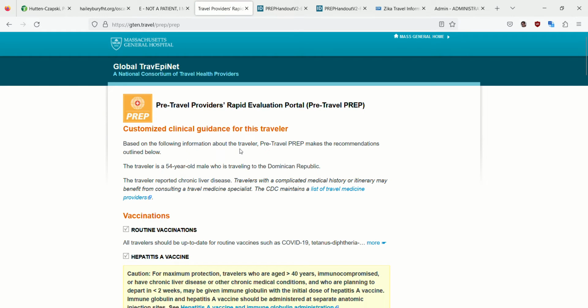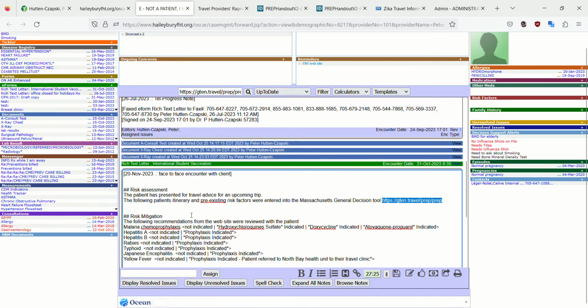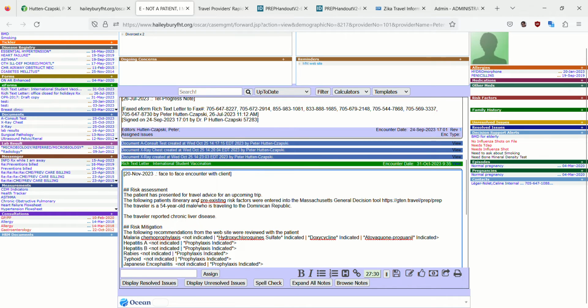So here we go. What I do with people is I copy the traveler's 54 male traveling to the Dominican Republic and his reported chronic liver disease. These are the inputs that the tool used, and for reproducibility and for following the patient's chart, I just click that and copy that there. So the following patient's history and pre-existing risk factors were entered to the Massachusetts General tool. The patient is a 54-year-old male traveling to the Dominican Republic, and he's reported chronic liver disease.